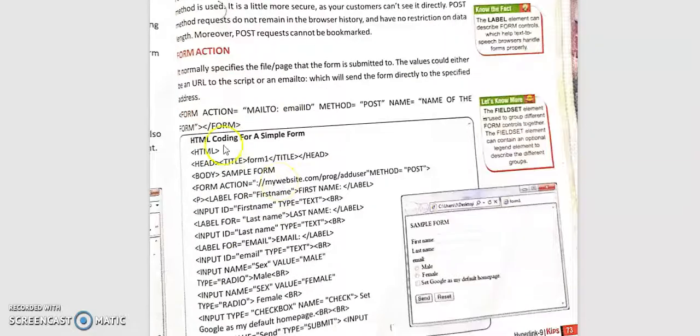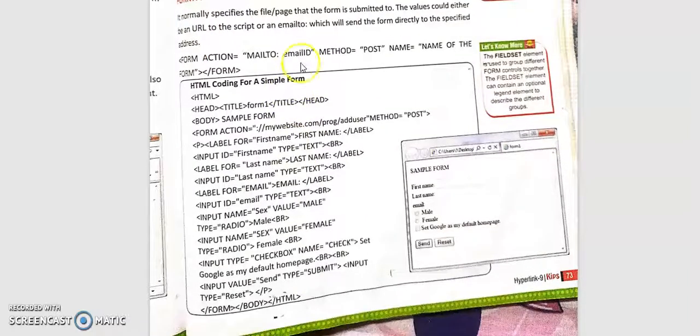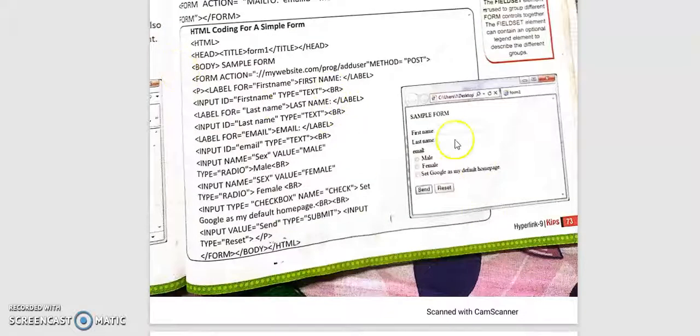Then the form action: what action has to be taken on submission. When you click on submit, it has to be sent either to a URL or to an email. You can see that particular code explained here. This form they have created is a sample form, with a heading, the form header. In the form action, they have told that when you submit, it has to be posted to a particular URL.